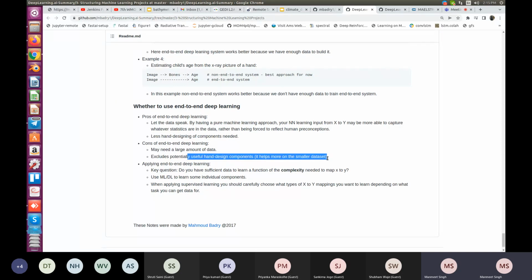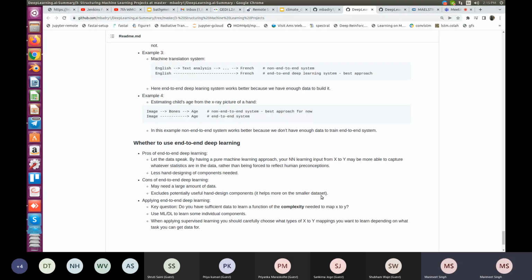To apply this, you have to answer the question of whether you have sufficient data to learn a function of the complexity needed to map X to Y. The second thing is that you have to apply machine learning or deep learning to learn some individual components. And when applying supervised learning, you should carefully choose what types of X to Y mappings you want to learn, depending upon the task you can get the data for. So this all depends upon the application. There are no such hard rules. It all depends upon the kind of application you have.